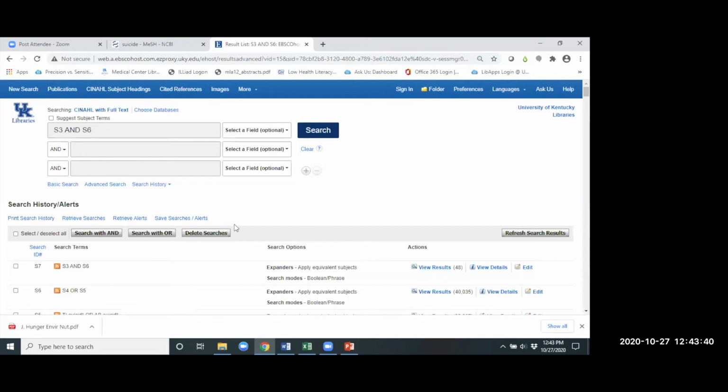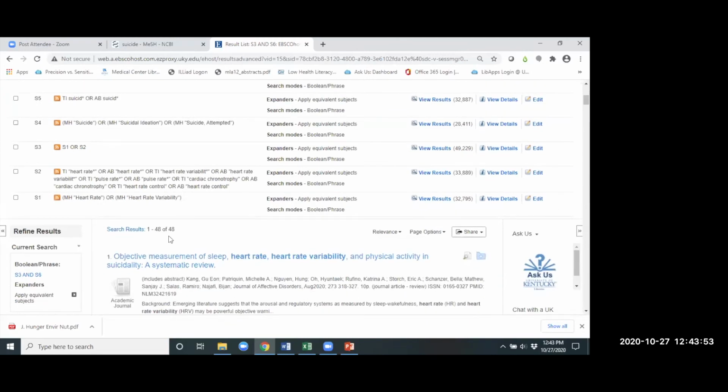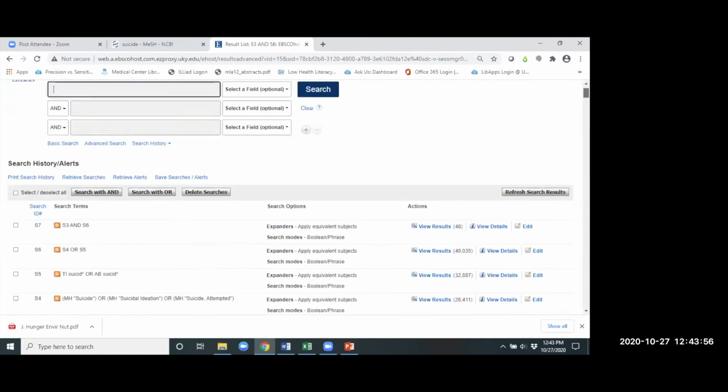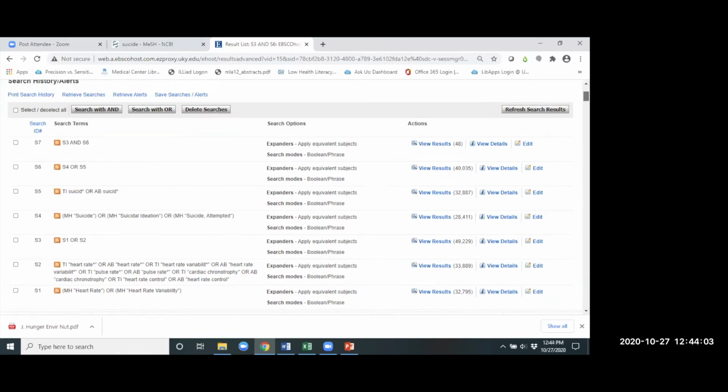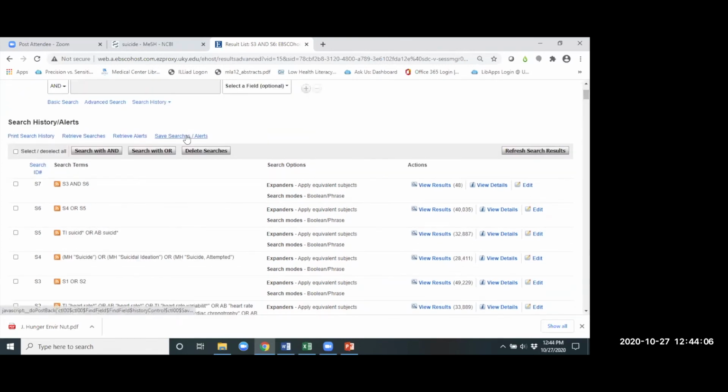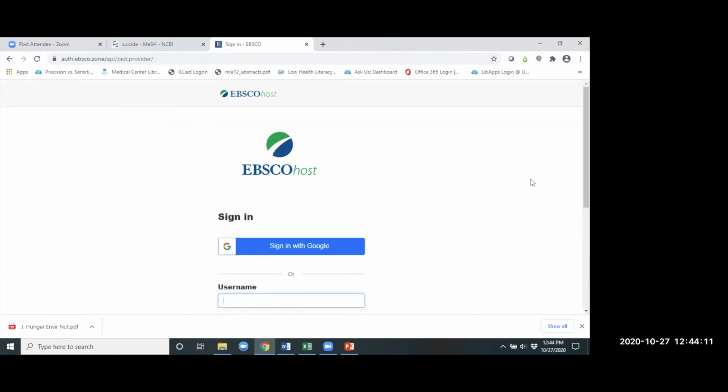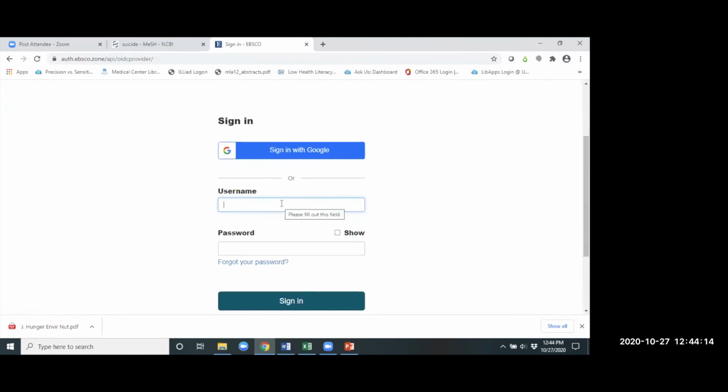So again, I want to clear this. I want to save my search. I might also want to print it. You can just print it to PDF to save it so that I can remember all of the terms that I used. This is also something that you might want to do. You can copy and paste this into an Excel spreadsheet if you document your searches, which is a good practice that we all should be doing. So then I'm going to click the Save Searches/Alerts. And then you have to sign into your account. If you don't have one, you can sign up for one.